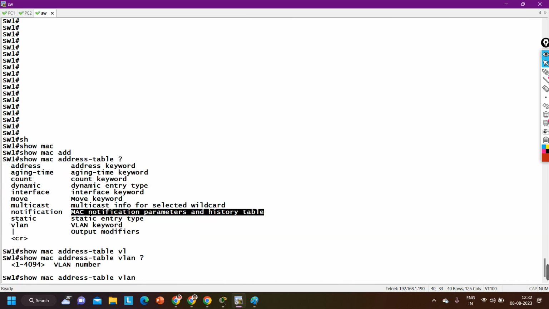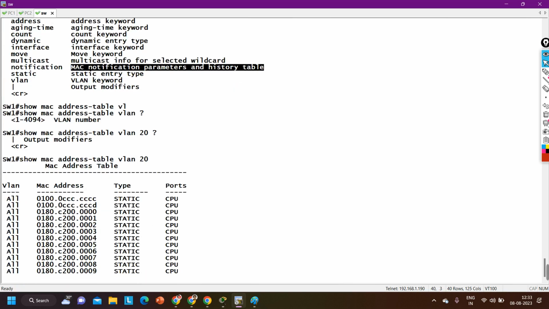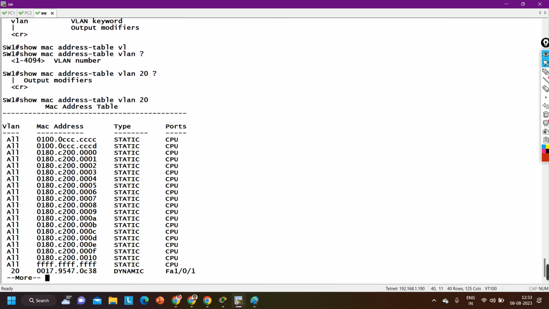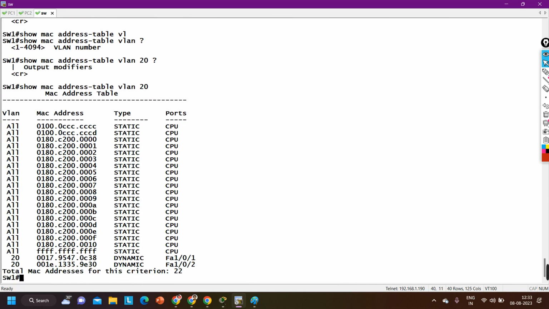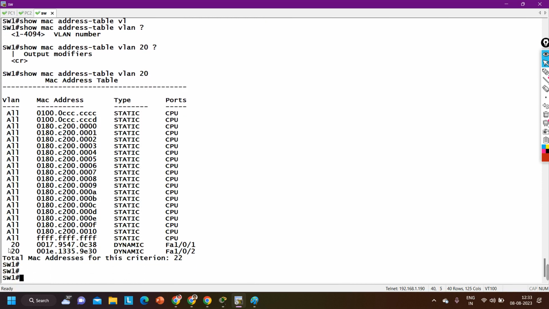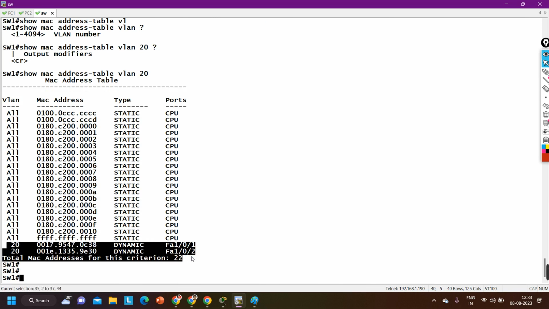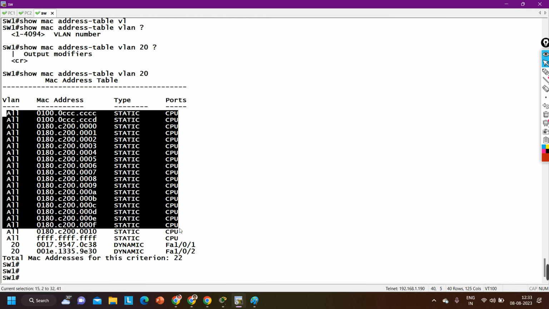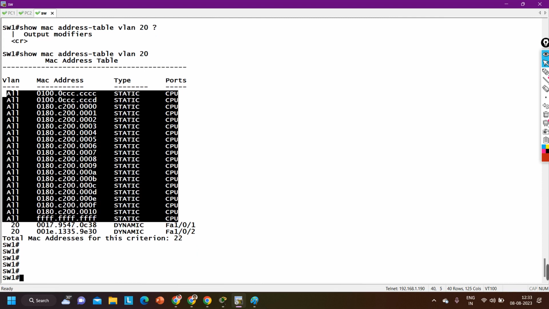But here I can use this command, VLAN, and after that let's say VLAN 20. So like this I can also run show MAC address table VLAN 20. It will show you that these two interfaces are in VLAN 20, and these are for all interfaces. Fine.